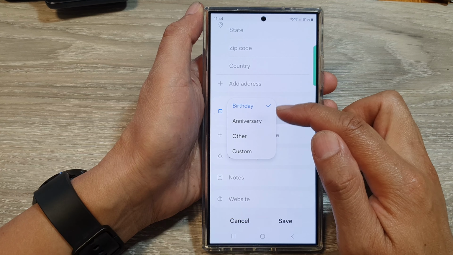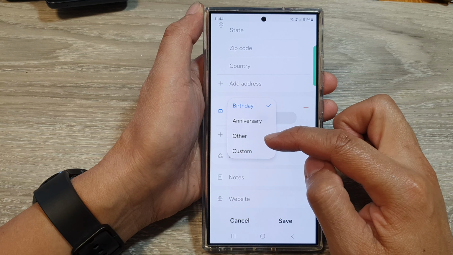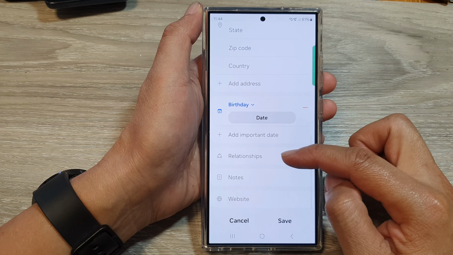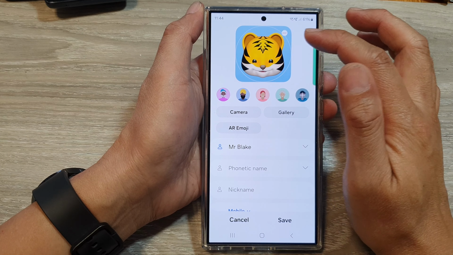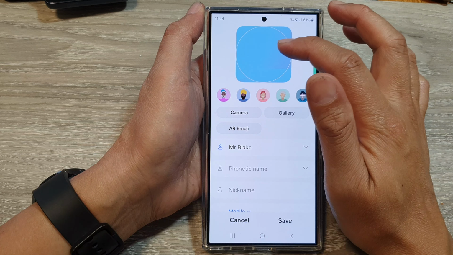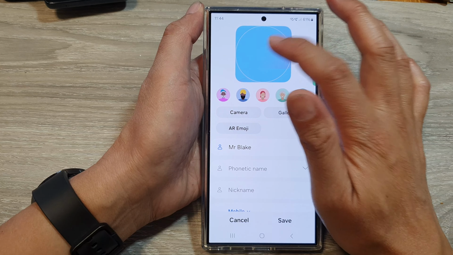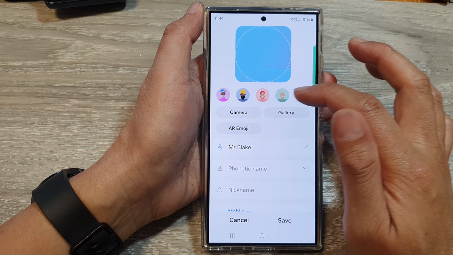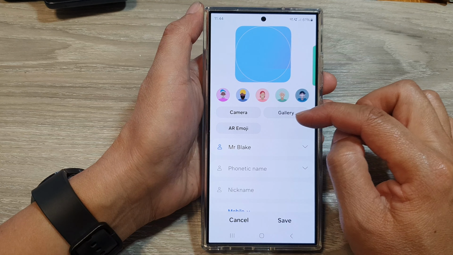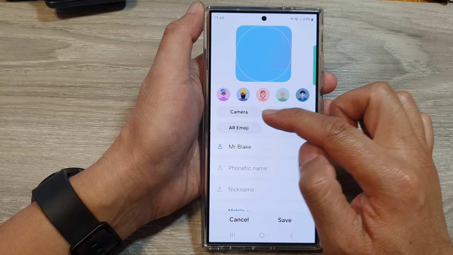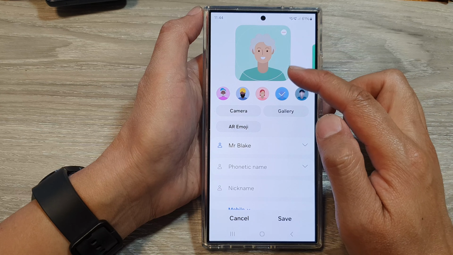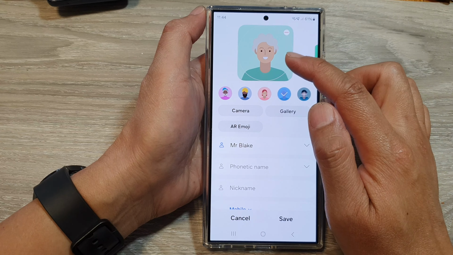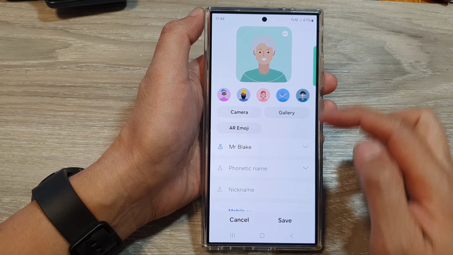So here you can add in birth date, anniversary, other, or custom date. Relationship note, and you can even change the image. So tap on image and then remove the old image, and then from here you can change the image by choosing one from the gallery, AI emoji, or use the camera to capture a new image. Here I'm going to assign one of the images available.